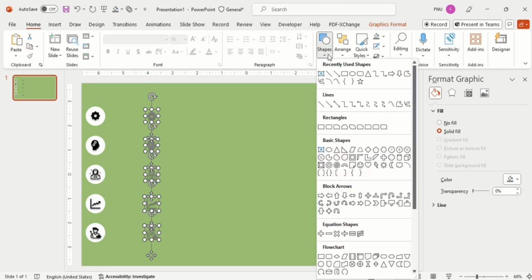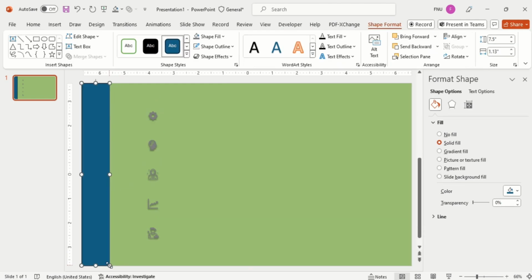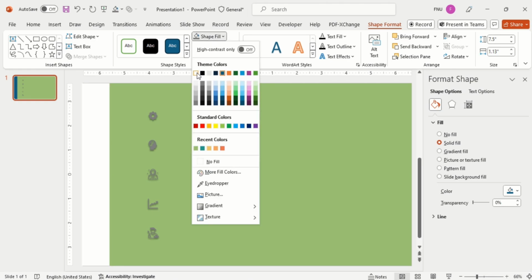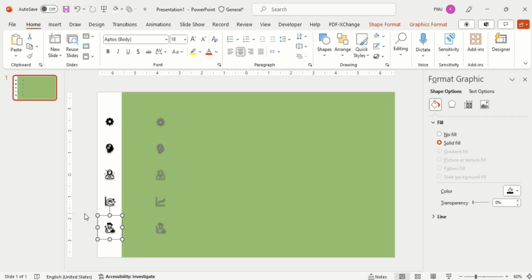Now we will insert a rectangle covering all these icons here. Then make it no outline and fill with white color. And then send it to back. Now group each icon and circle.